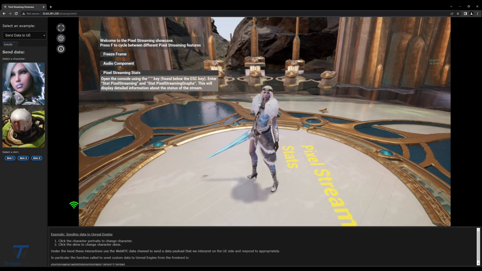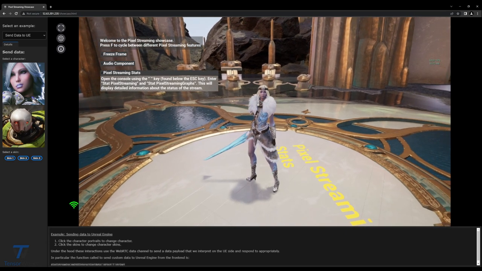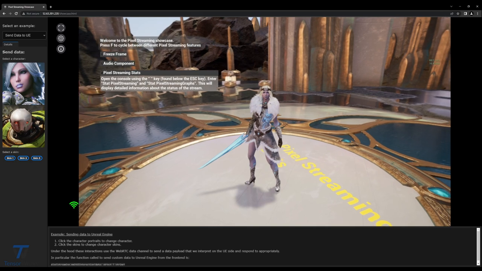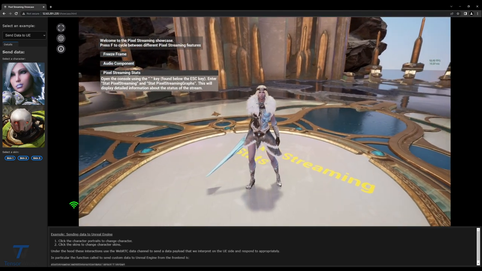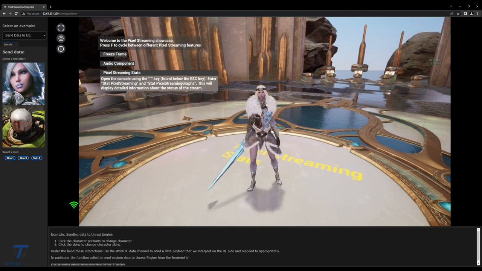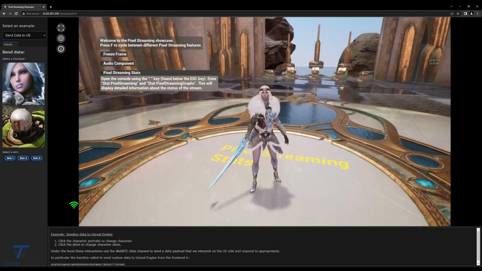That's all for this demonstration of Pixel Streaming. I hope this has helped you understand what Pixel Streaming is from a more first-hand experience, and the potential it can bring to your applications and games. Follow along in the next videos as we delve deeper into setting up your own Pixel Stream and what all of these features do.